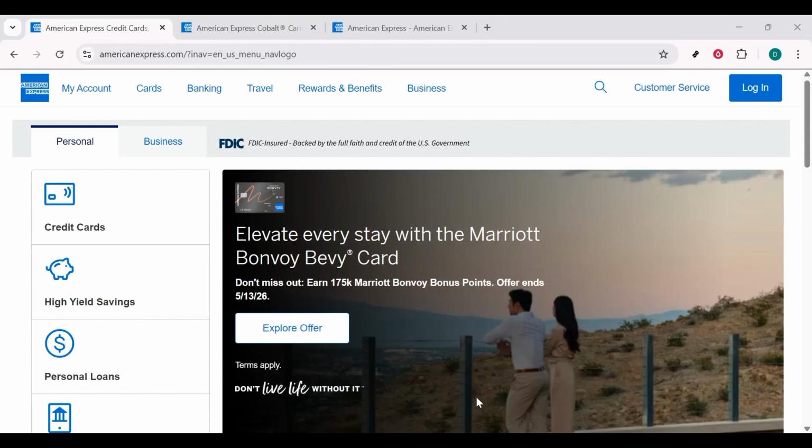In this video, you'll learn how to apply for the American Express Cobalt Card in Canada. If you're looking to enjoy the rewards and benefits that come with this card, you're in the right place. Let's get started with the application process.